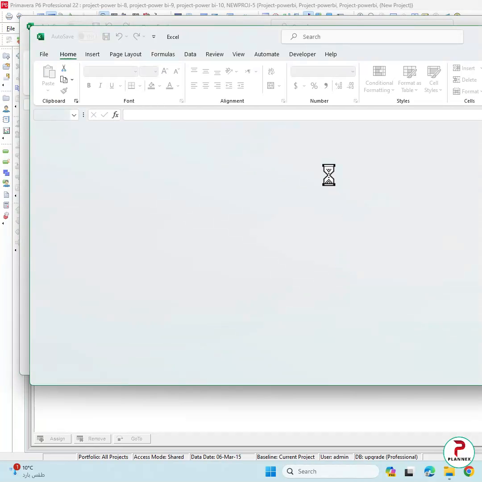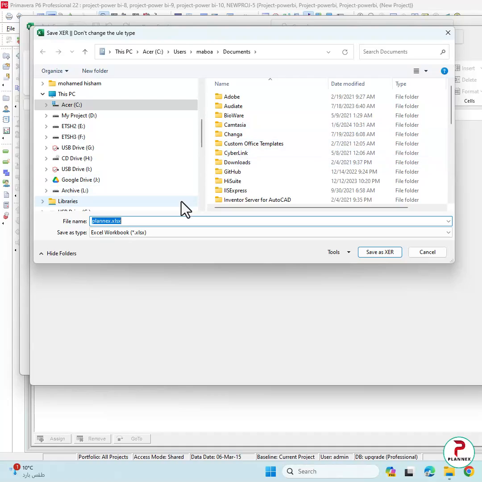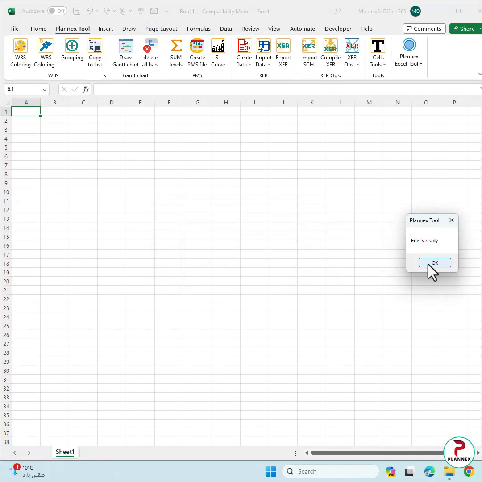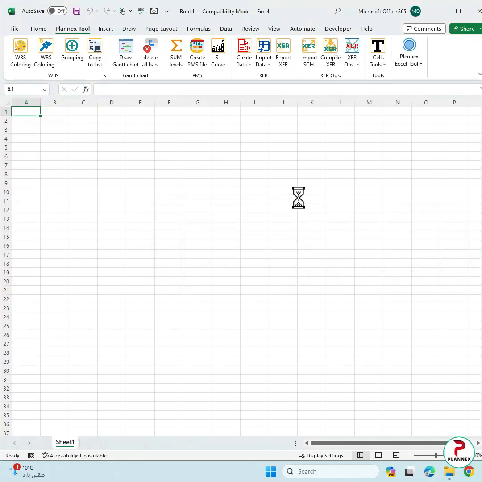Now the file is ready. Let's save it. POBs. File is ready and you can import easily. This is regarding the XER Operations section.